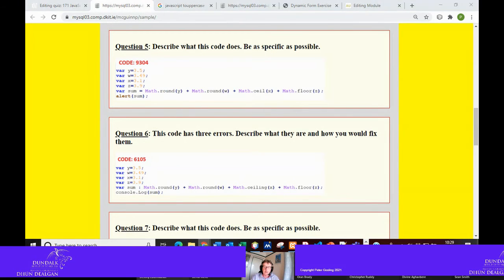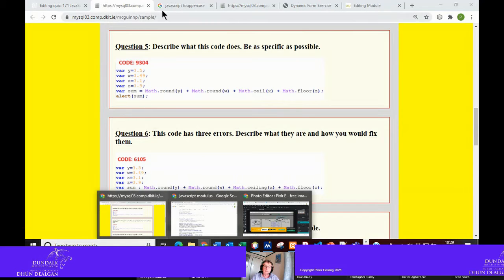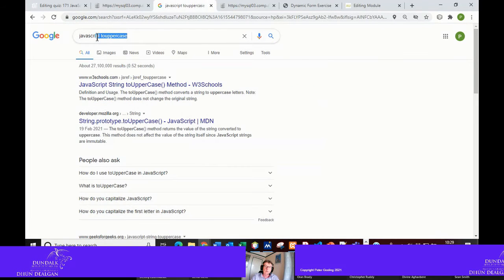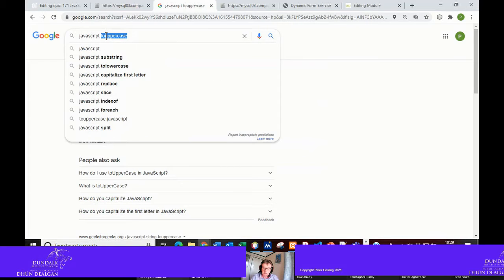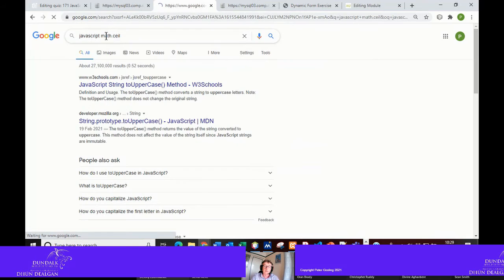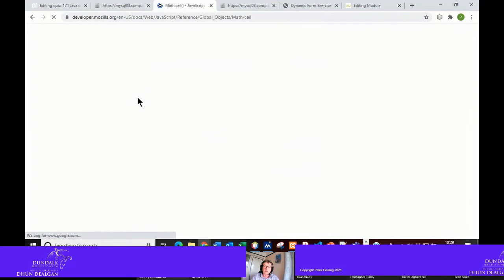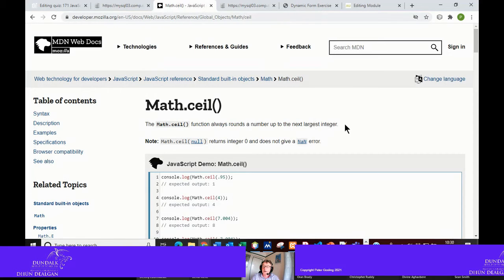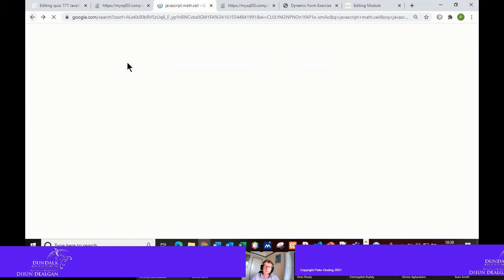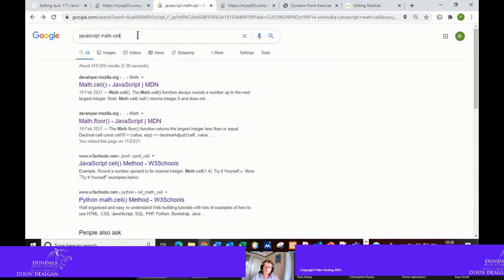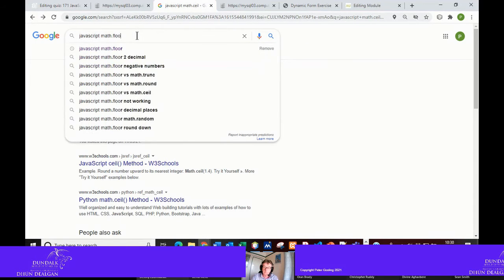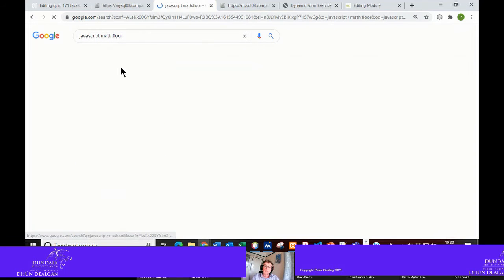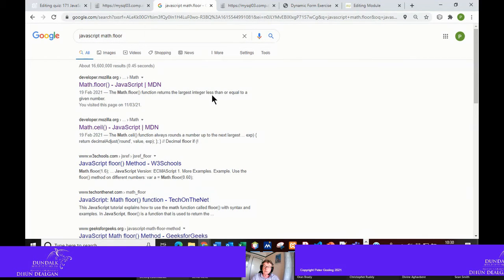So again, no harm at all coming in to your Moodle. So you got your JavaScript, right? And you got Math.ceil. Okay, what does it do? Get information here on it. Rounds a number up to the next largest integer, right? You've got Math.floor. And it returns the largest integer less than or equal to a given number.